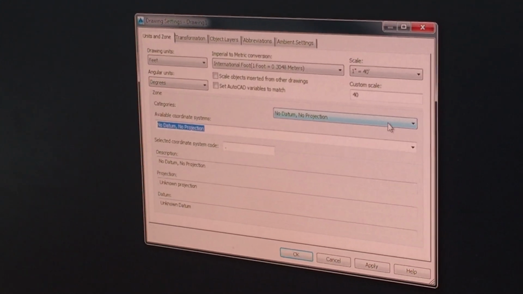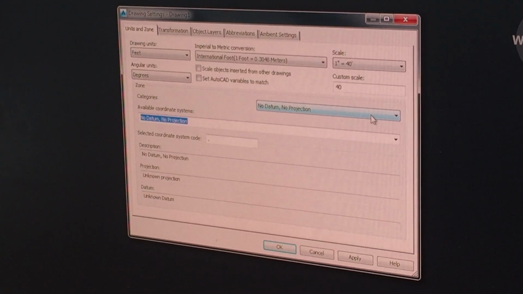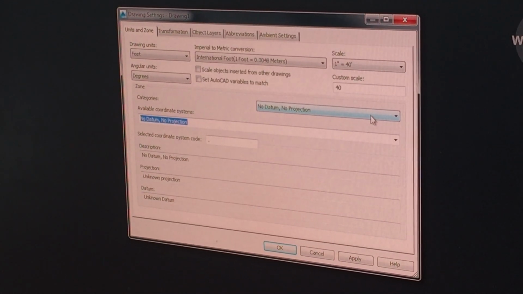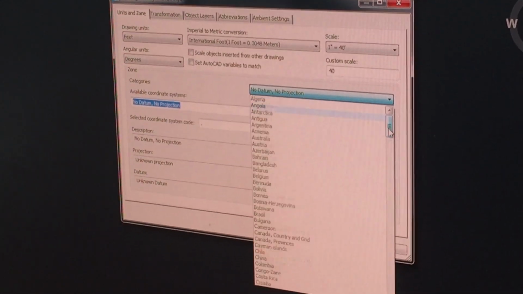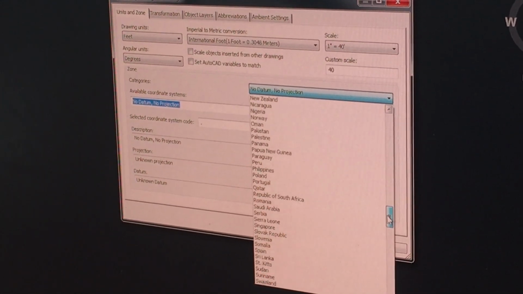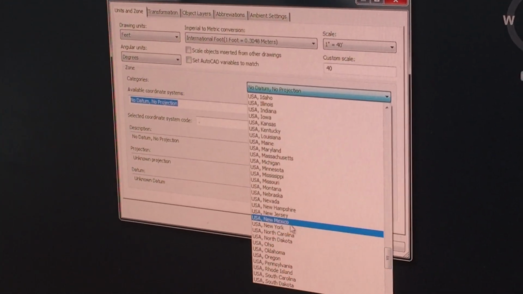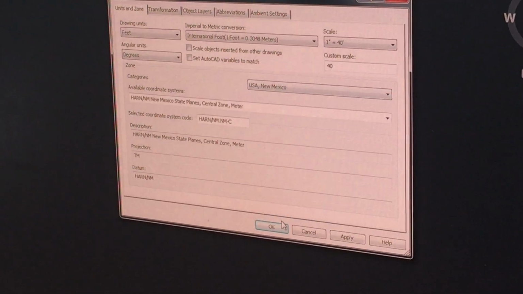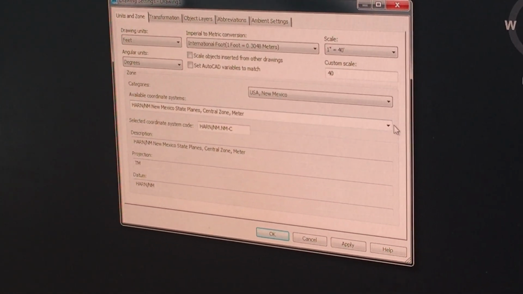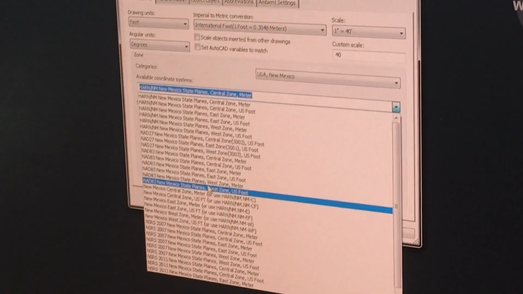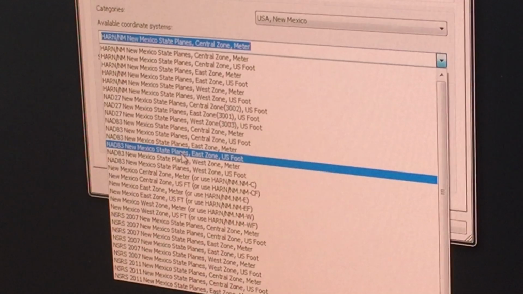When I did the survey, and most everyone does it, it was New Mexico State Plane. In this case, I was on the east side of the state, so I'm going to scroll down and go to New Mexico. The way it's shown in here is USA, New Mexico. Click that, and by default it goes to New Mexico State Plane Central Zone, meter. We have to change that to NAD 83 New Mexico State Plane East Zone, US foot.